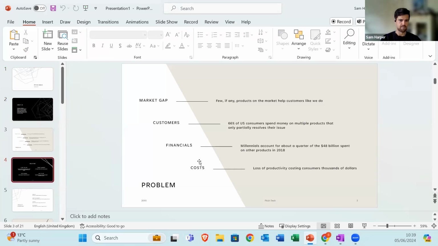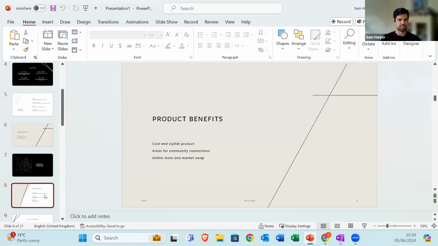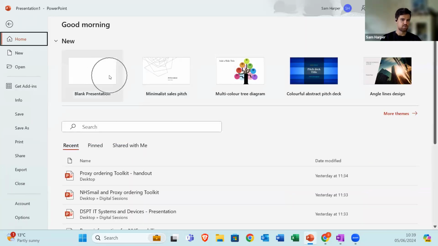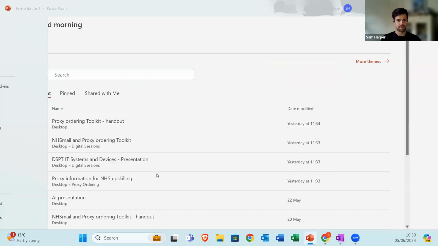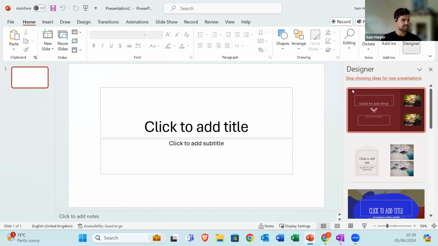There's no information in here. So I would go in and I would literally just replace the text with my own information, but all the graphics are there. Now, today I do want to use a blank presentation. So that is what I will be doing. So we'll be working on just a fresh document today, and we'll go from there.